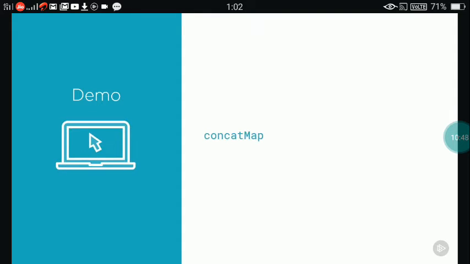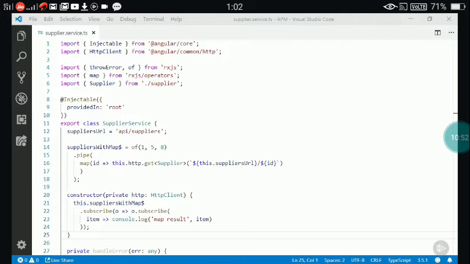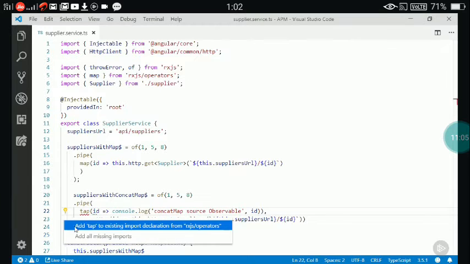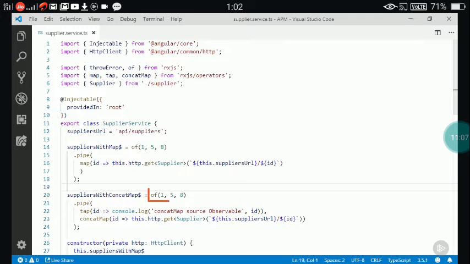In this demo, we try out the concat-map higher order mapping operator. Let's try again to retrieve the set of suppliers for a particular product. We'll still mock up the observable containing the list of supplier IDs, but this time we'll use concat-map. I'll paste the code. First, we add the needed imports. Here, we define an observable of IDs.